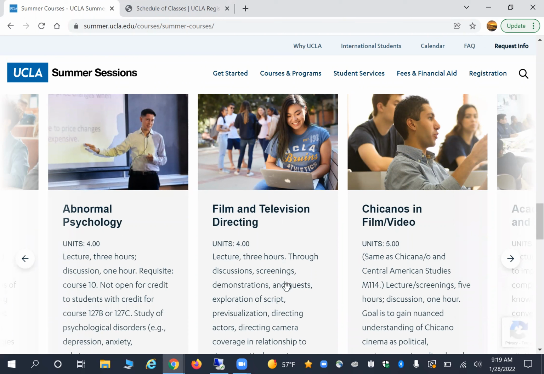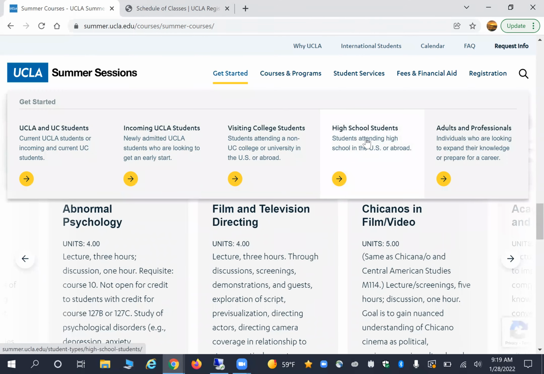I do want to note that if you are a high school student, you need to select from our approved course list for high school students when you are selecting courses. In order to find that approved course list for high school students, you can click on the Get Started tab, and you can go to the high school students page to find that course list.